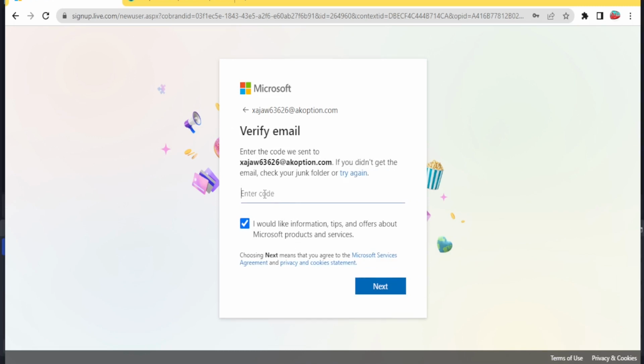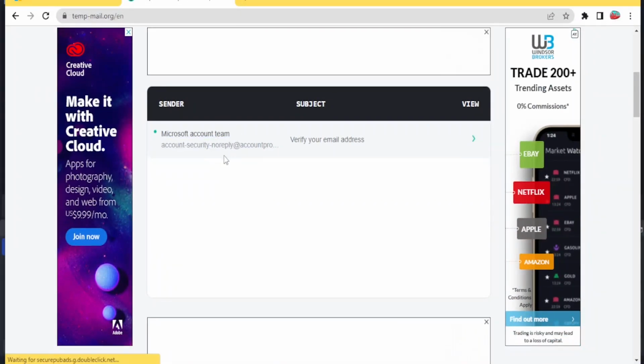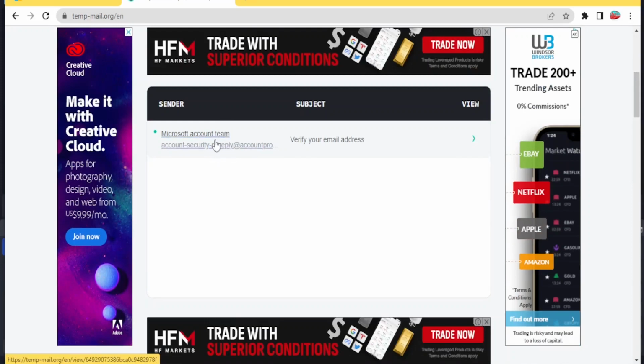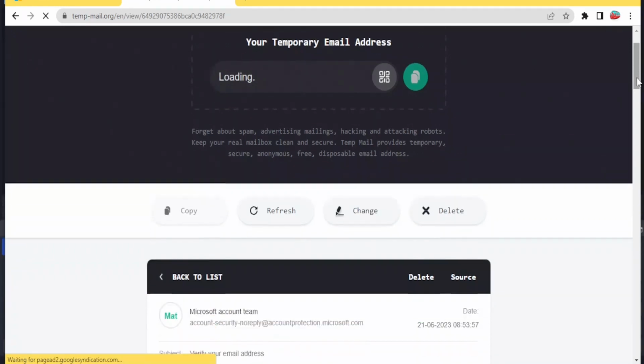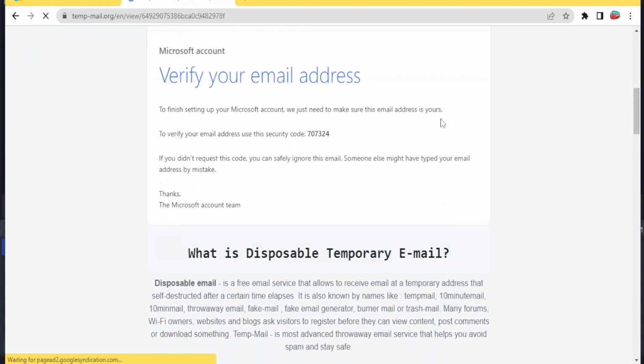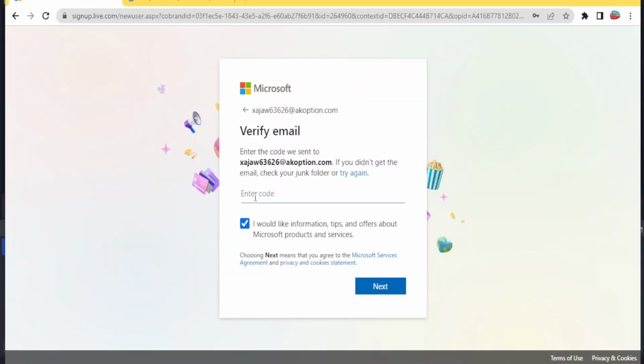Now you will go back to your email to confirm the code that has been sent to you. So I'll click on my email. And then down here, you notice we have a message. We have an email from Microsoft. So I'll click on that to get the code. And this will help to verify my email. So the code is here. So I'll copy that, come back to my email, and then I'll put the code there.